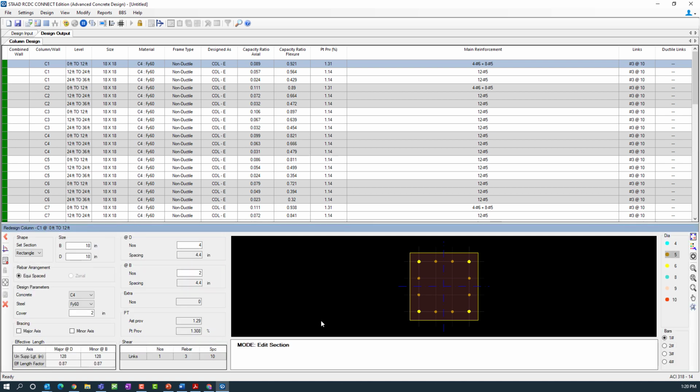So when you go ahead and perform a redesign, I am on the first floor for column C1, and you can see here what the bar arrangements are. If I correlate this with my main reinforcement table, I can see I have 4 number 6s. Those are these corner bars in yellow. And 12 number 5s are on the stories above. Now on this first floor, I have 8 number 5s around here.